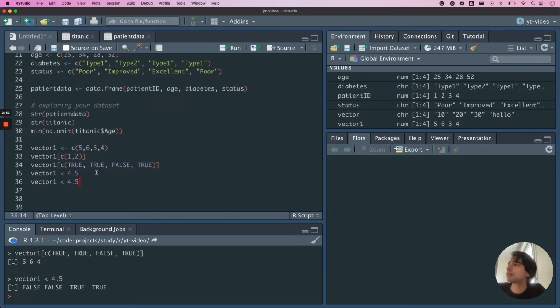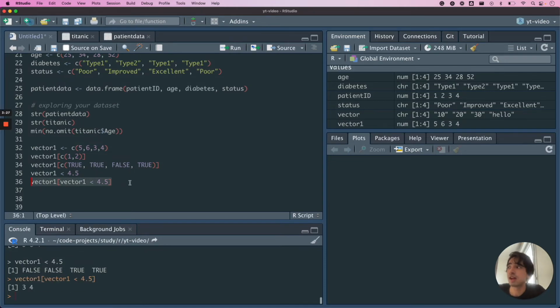So what's going on? Right here, you would usually take a vector with the same length with logical operators, but instead we're going to pass this in, because this one returns a vector that's the same length as vector 1, but with logical operators. So now we will return all the elements in vector 1 that are lower than 4.5. Let's see how that works. So we have 3 and 4, which are lower than 4.5.